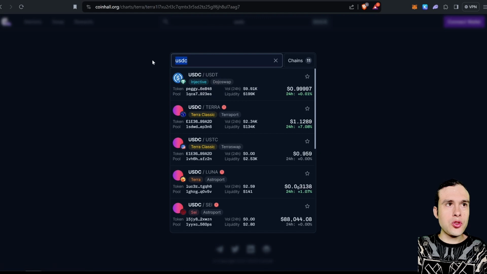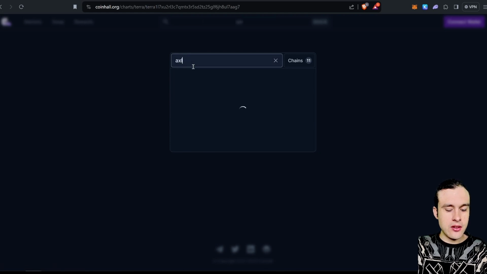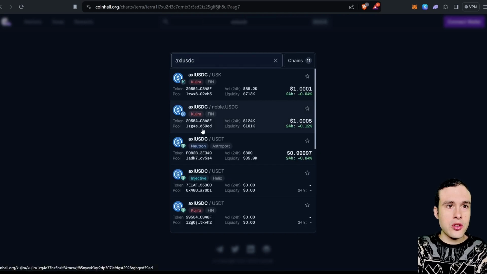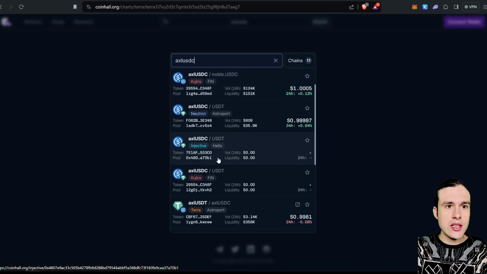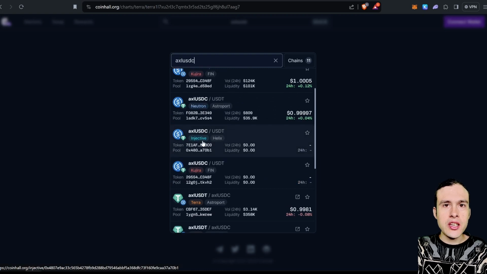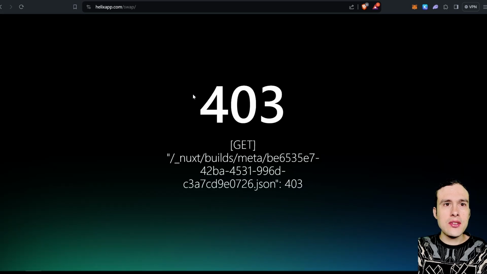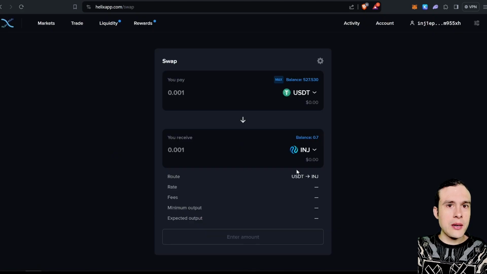You come to coinhall.org, for example, and type in AXL USDC in this case. And we're going to have a look on different chains. Here we can see Helix apparently has this as a swap, but look, it's had no volume lately, which means that it's probably not been swapped at all, and it probably doesn't actually have any liquidity or any pool for that, because in order for a token to be swappable, it needs to have a liquidity pool, and people need to have provided liquidity to it in order to facilitate the swap. So we could try Helix, for example, and see if they actually have it, but even if they do, there's no guarantee that we'll actually be able to swap it.